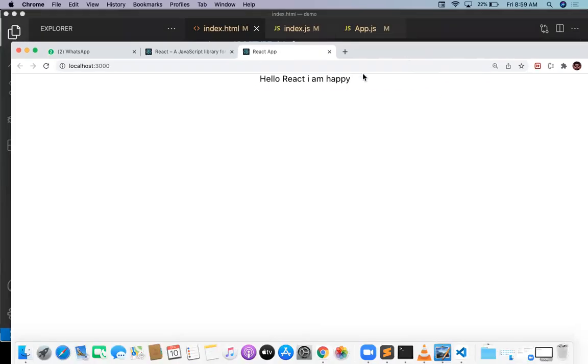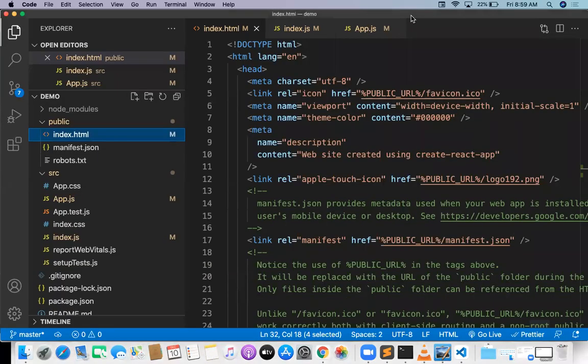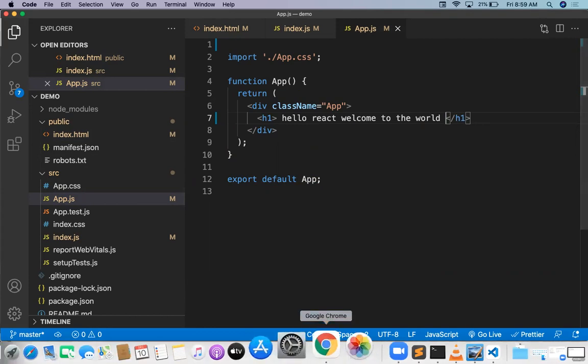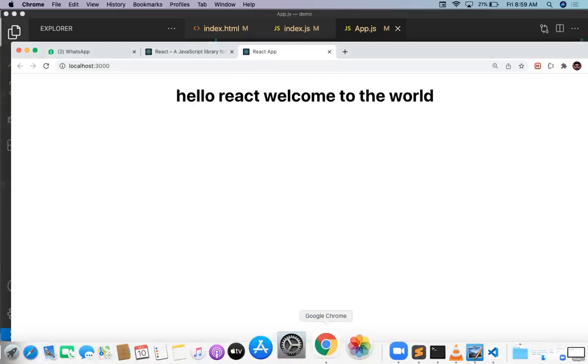But by default, it is basically text-align center. What I want to do for that, I just want to do something. Let me go to the app.js, and here I want to put H1. Can I put H1, guys? So, hello React, welcome to the world. I'm writing something now. I'm not saving here, and automatically this is going to be changing. Hello React, welcome to the world.